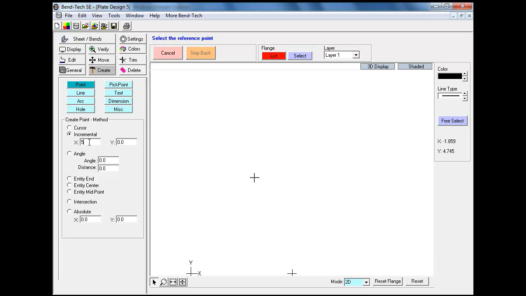Next, we need to set the third point. That point is going to be 2.5 inches away and 5 inches above our origin point. Clicking on the origin point will set that third point.